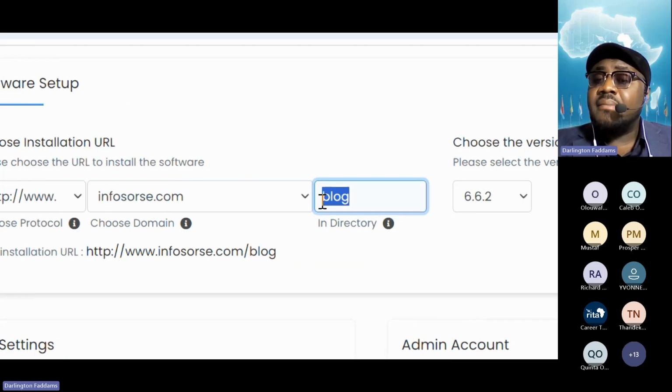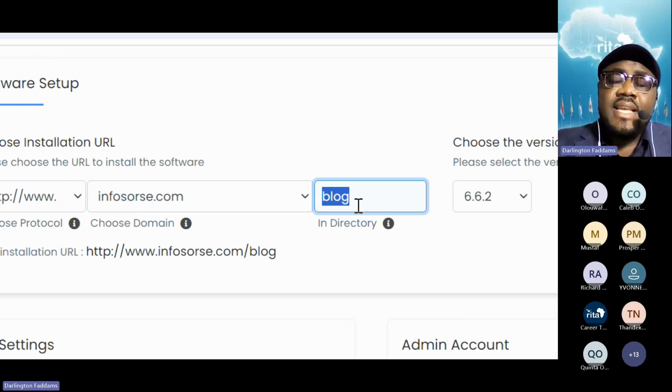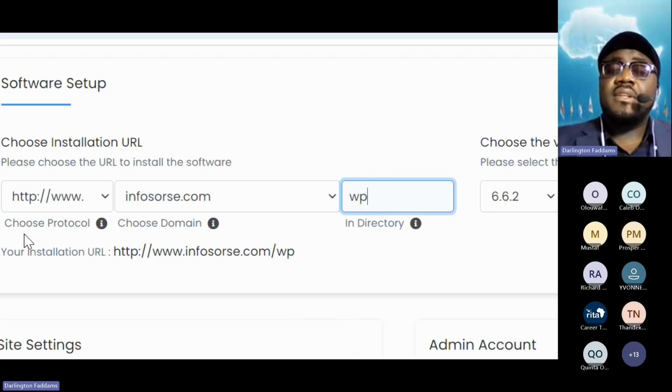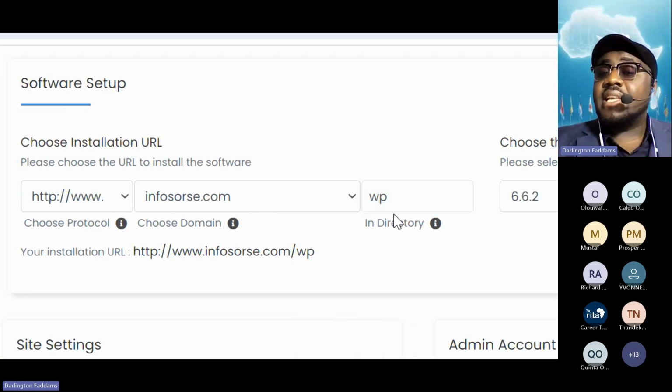So this is very, very meaningful. This means that the installation we are going to do is not going to the main site. It's going to this directory. So if you come here and you see anything written here like WP, don't leave it here, because if you leave it here, what will happen is that your installation will not work the way you are expecting it to work.